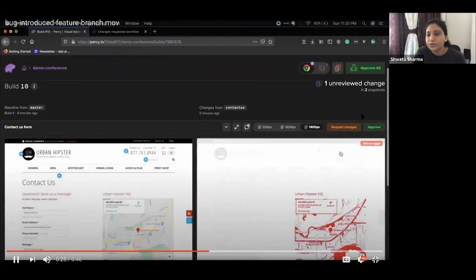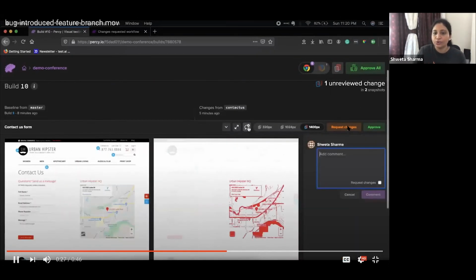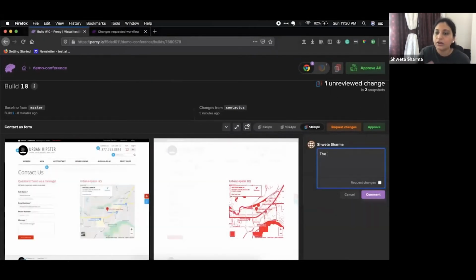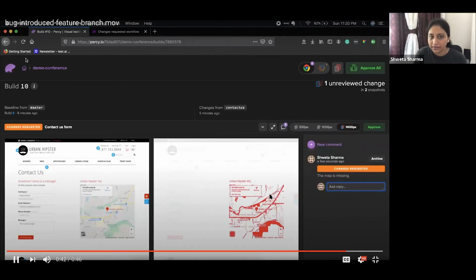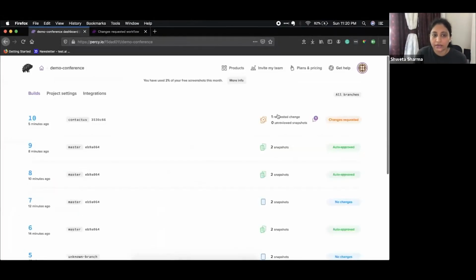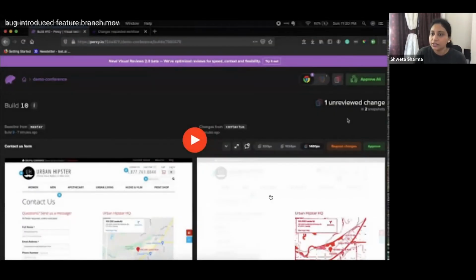And what we are going to do is say request changes. So whoever is in charge of this, it also provides some sort of collaboration wherein you can post a comment on the portal that the map is missing in the feature branch that you had run the tests against, probably to the technical architect or the project lead, and you're just going to say that changes are requested. So please rework on the missing bugs.